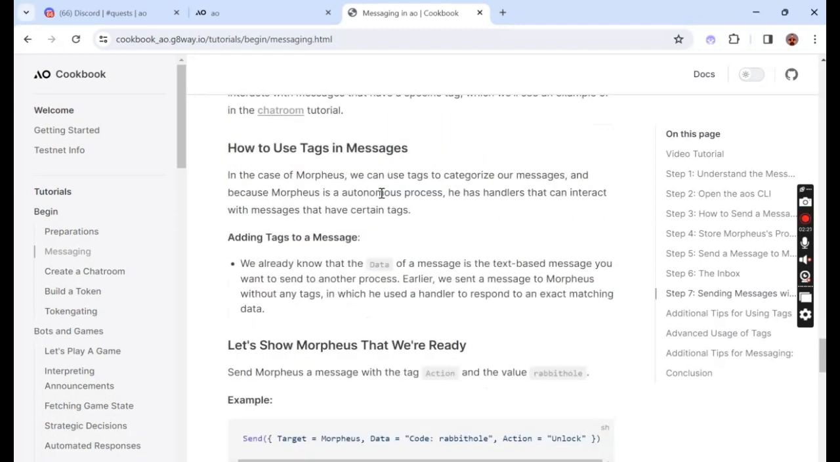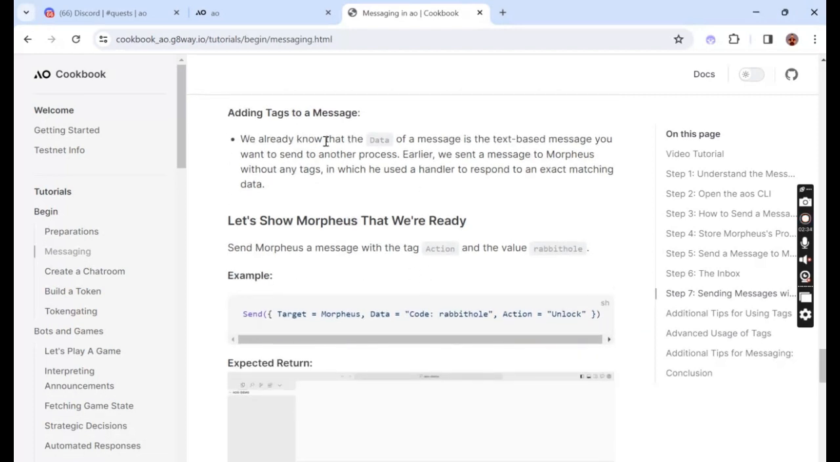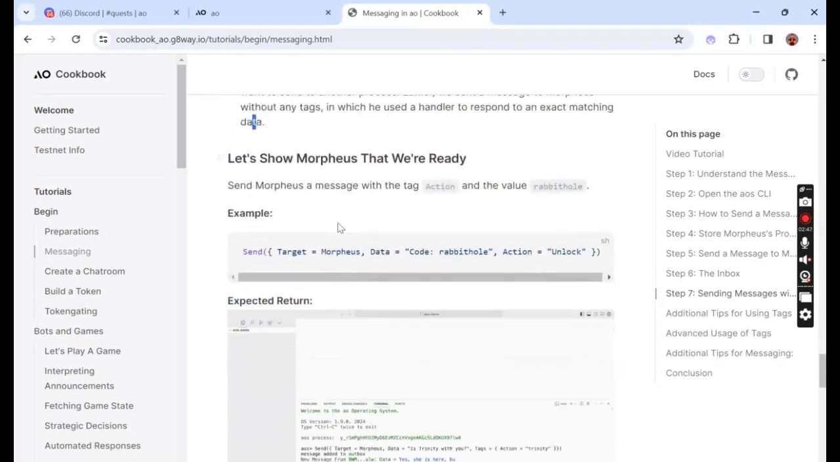So how to use the tags? In the case of Morpheus, we can use tags to categorize our messages because Morpheus is an autonomous process. He has handlers that can interact with messages that have certain tags. We already know that the data of the message is the text-based message which you want to send to another process. Earlier, we sent a message to Morpheus without any tags, in which he used a handler to respond to exact matching data. Okay, let's show Morpheus that we are ready.